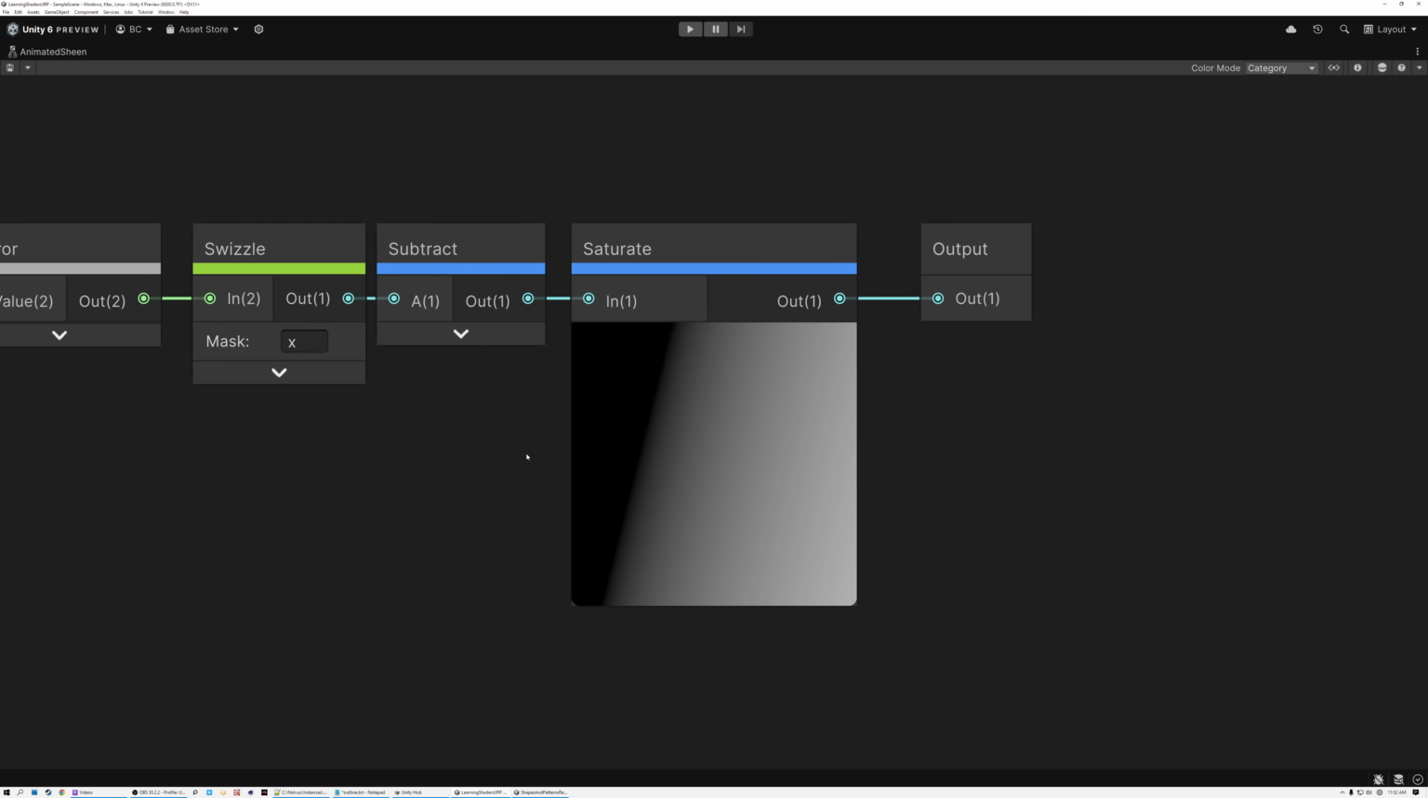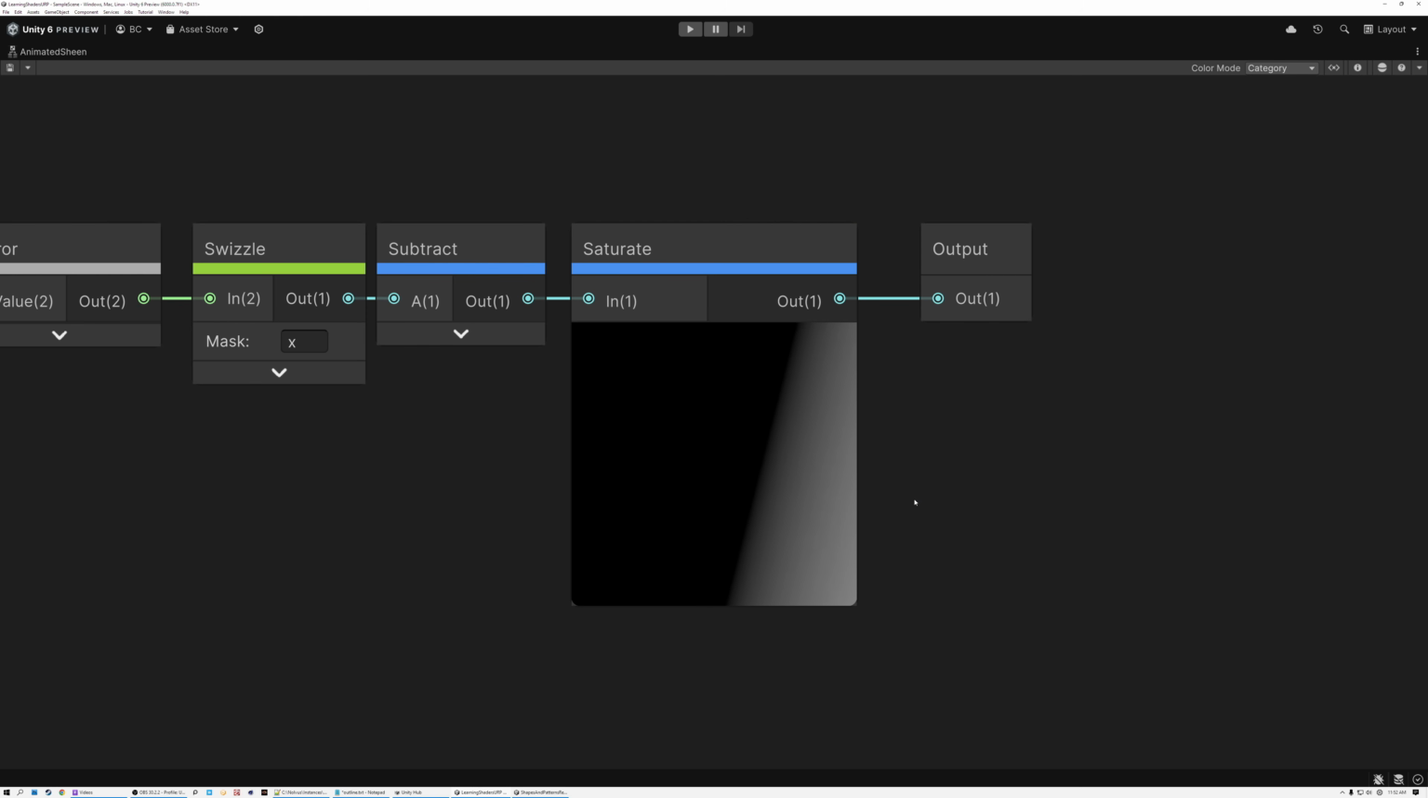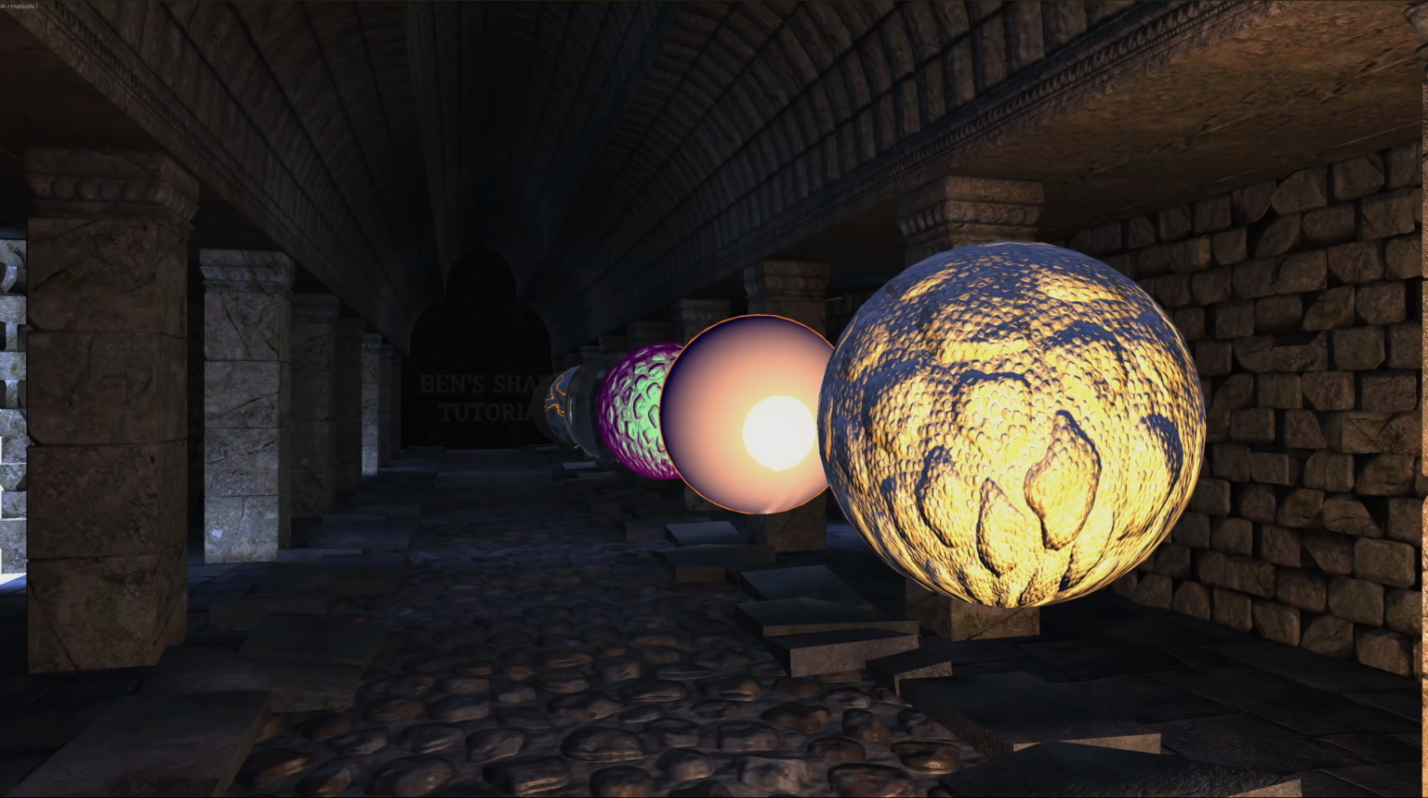Today, we're going to create this animated sheen effect that we're going to use for the moused over state of our aqua button. Let's go.